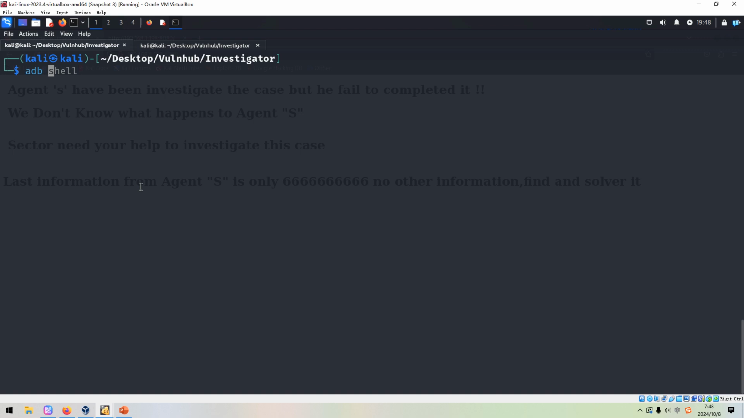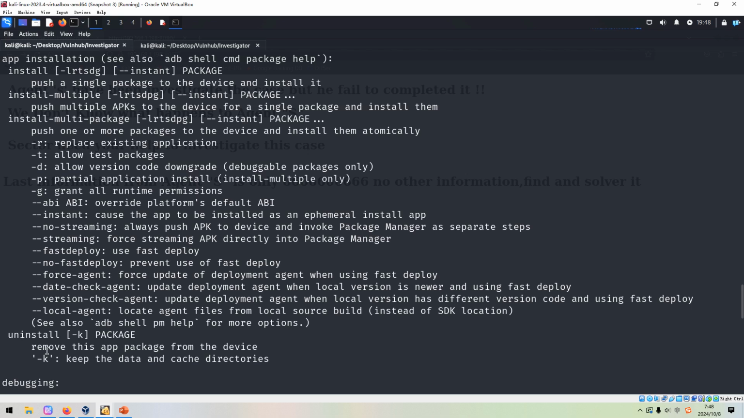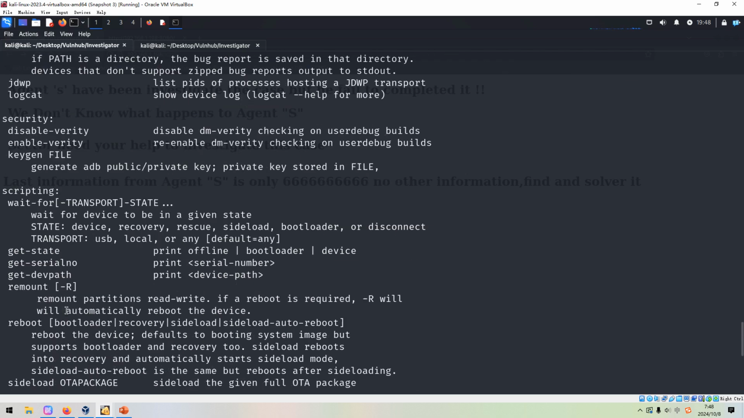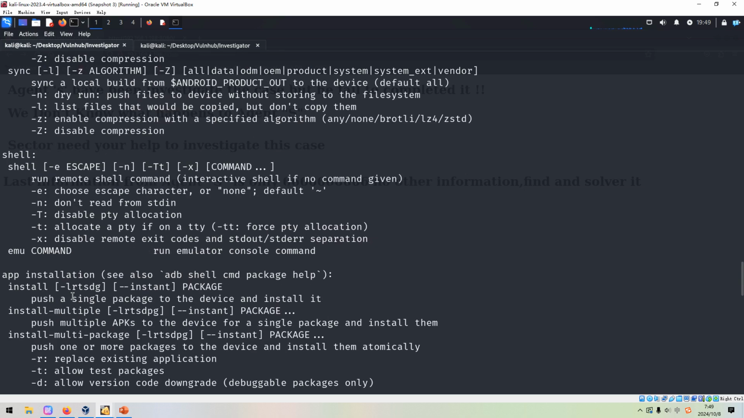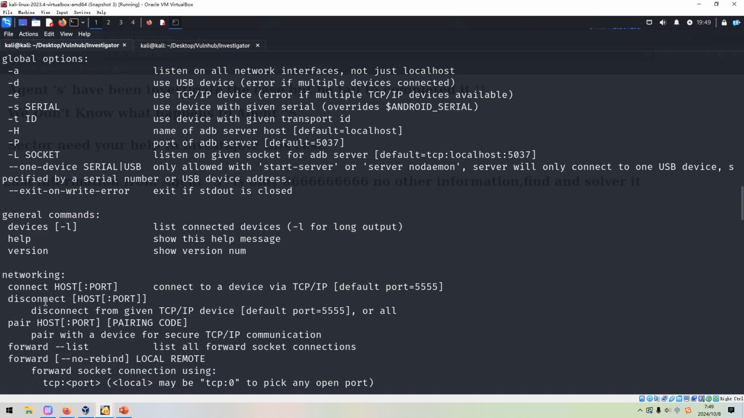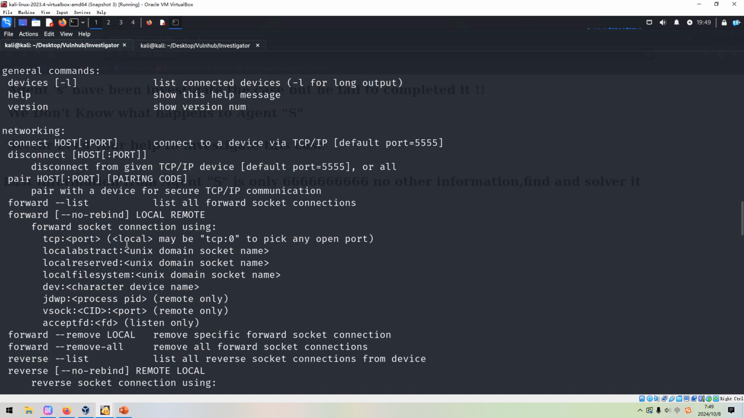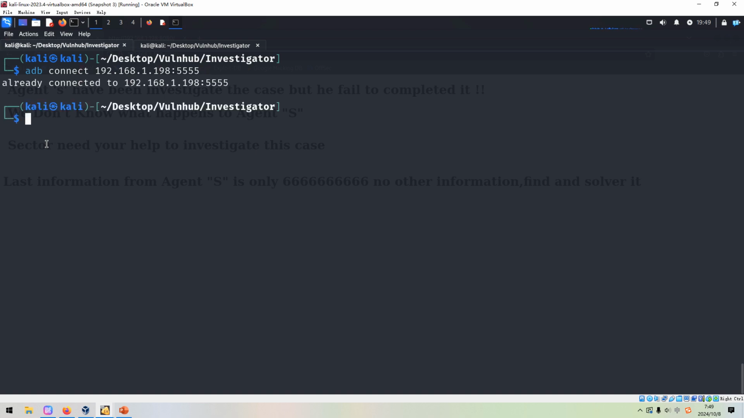Okay, adb, and we can use connect. If you don't know how to use it, we can use the help option, and it gives us a lot of available options, like for debugging, security, scripting, and USB internal debugging. And as you can see over here, we can run shell, and also connect to the target, devices, version, networking. So this command I'm going to use: adb connect. Press enter, and it is already connected to the target.